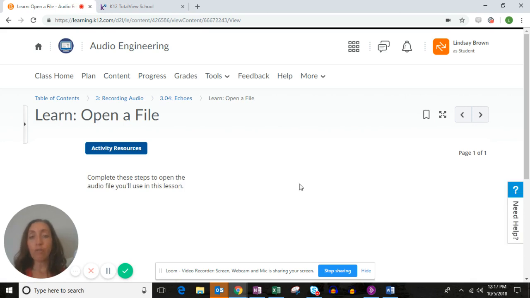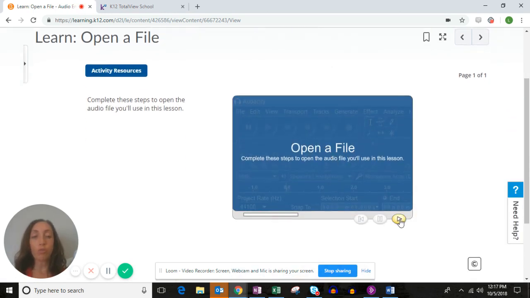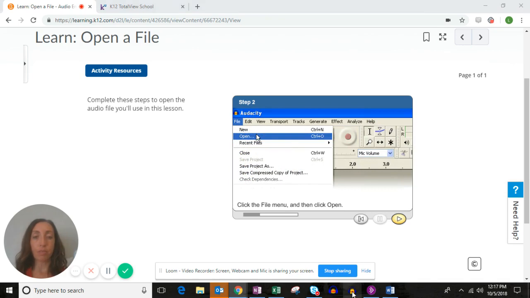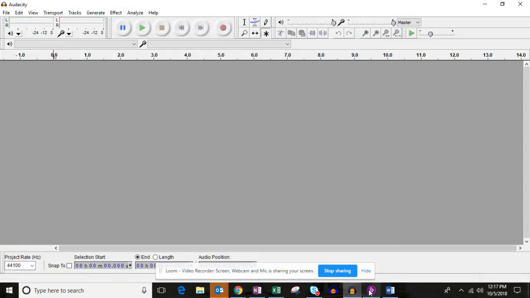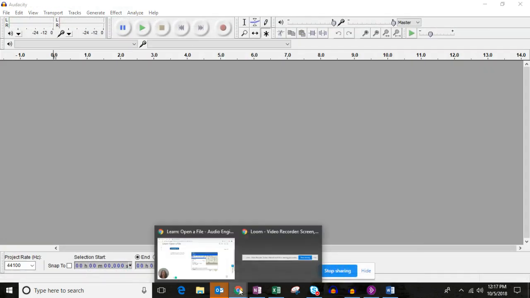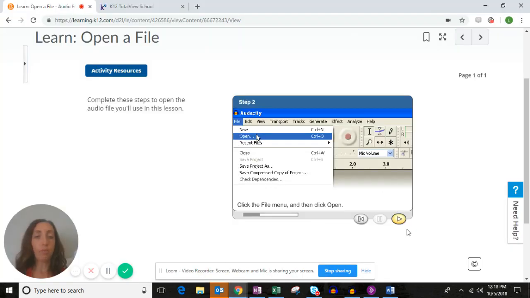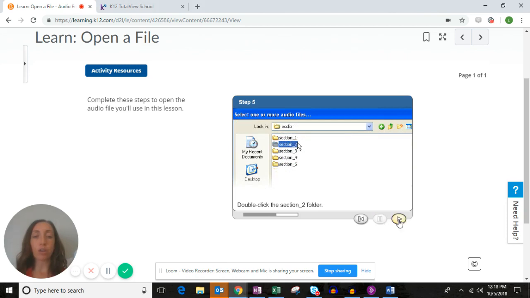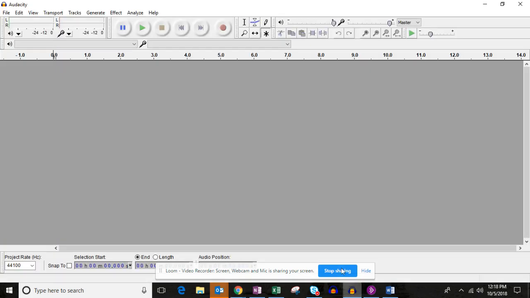Okay, so once you've allowed flash, you will then go through each of these steps, clicking this next button. It will tell you first to open Audacity. So we can do that. And then it will tell you to open from your audio engineering folder, section 2, the echo reverb source.wav. Now, if you do not have this file, it's because you have not downloaded the course resources.